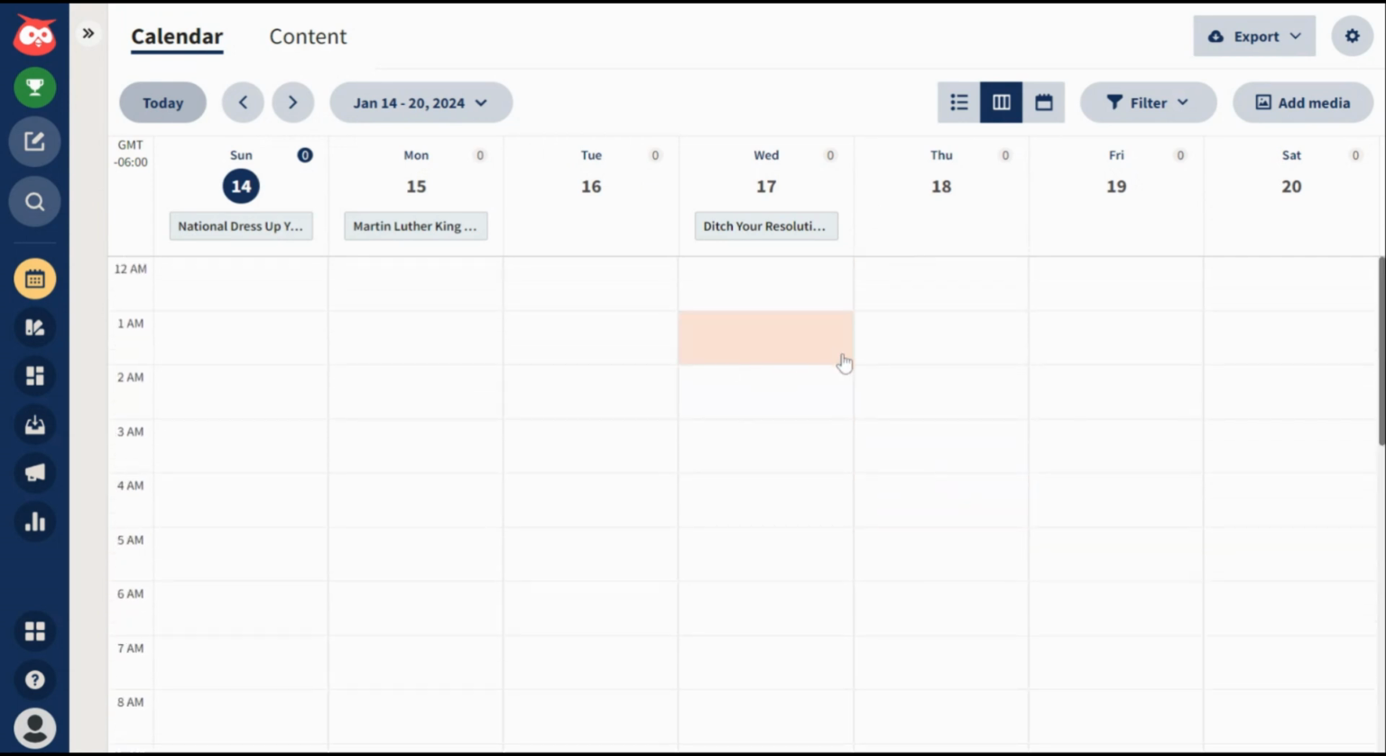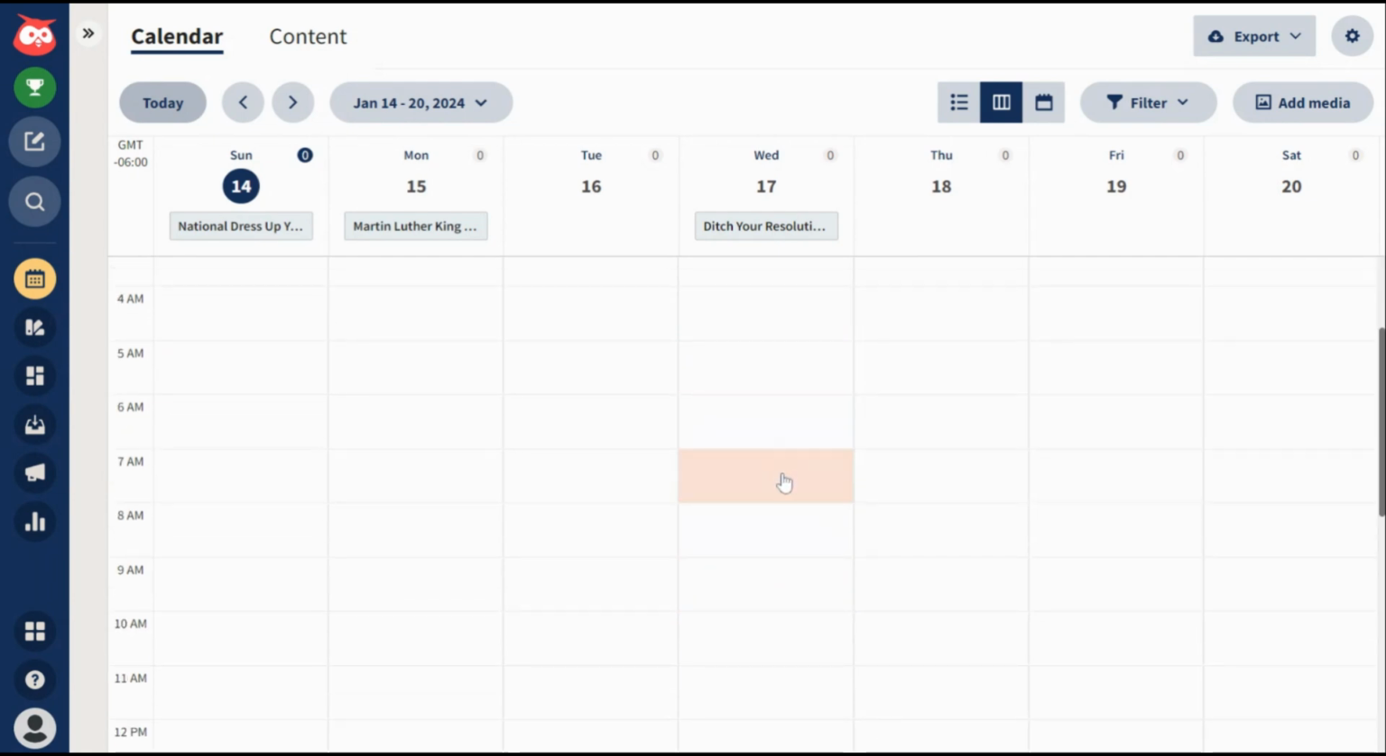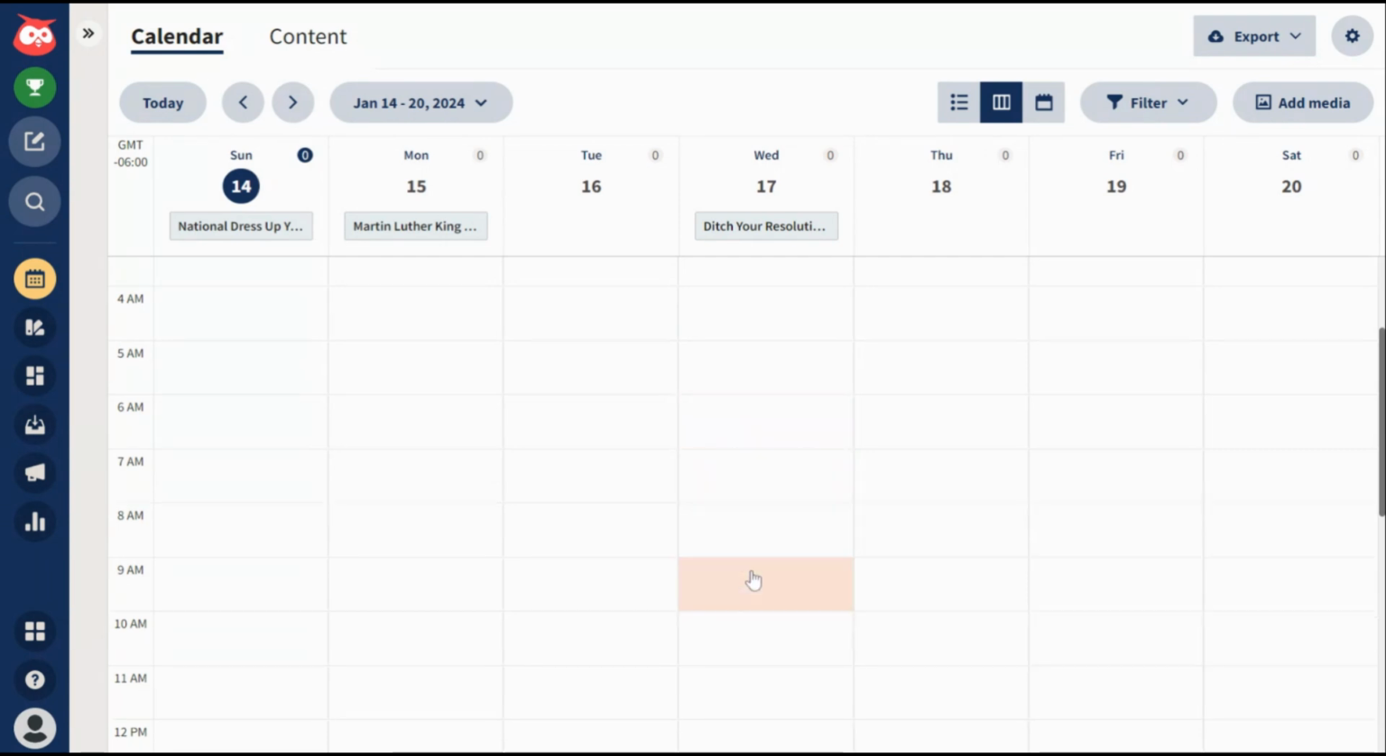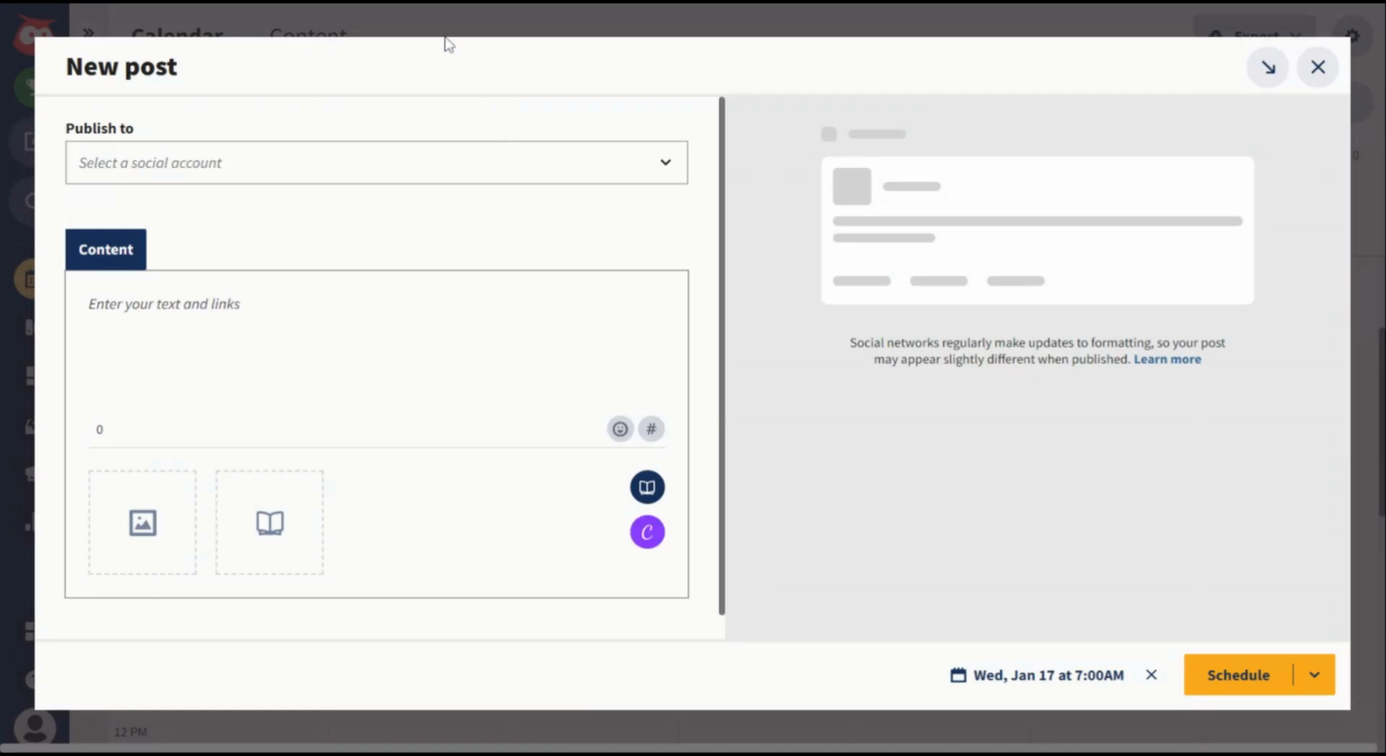Sometimes, maybe not. And so what you do here, let's say we're going to schedule an Instagram post for Wednesday at 7 a.m. in the morning. And again, you can look at your analytics and kind of find the best time. So click on that square and click on post, and it's going to open a new window here.